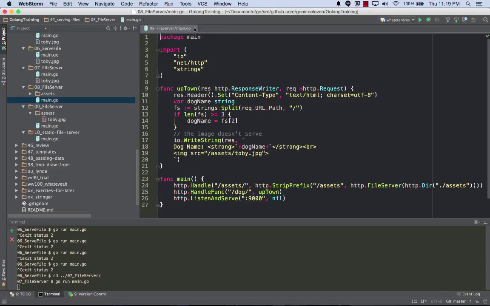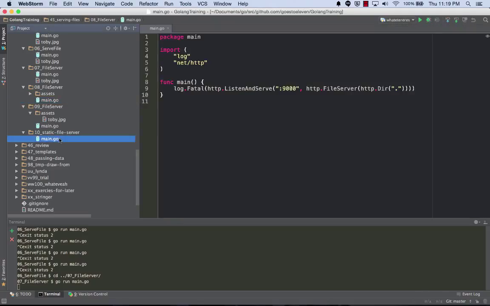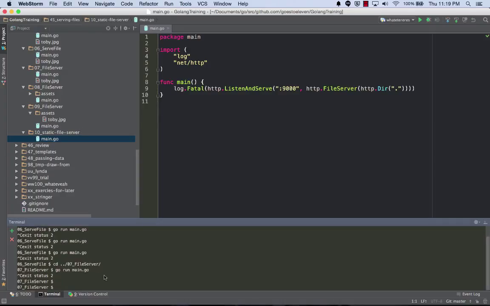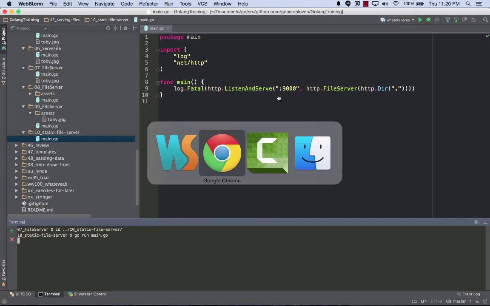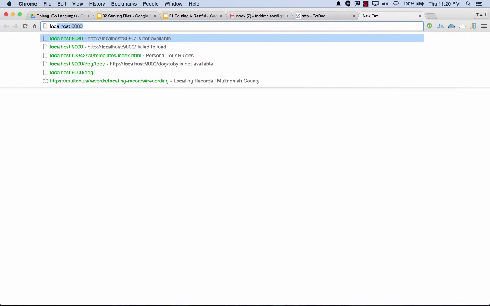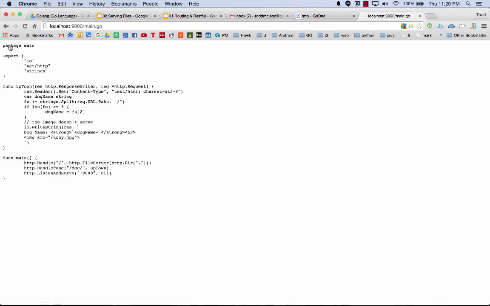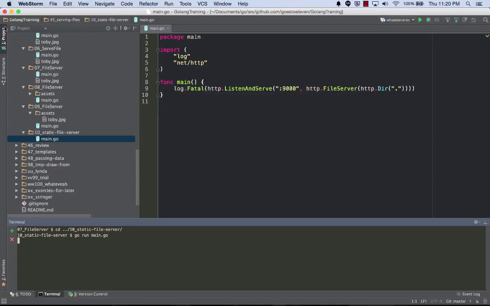And then it'll be not bedtime, but Miller time. All right, so here it is. Close my current server and change directories and go into 10. And then I could do go run main, and what's going on? 9000. Let's go see what's happening. Localhost 9000 main.go. That's it, and then it shows me that. So that kind of worked.